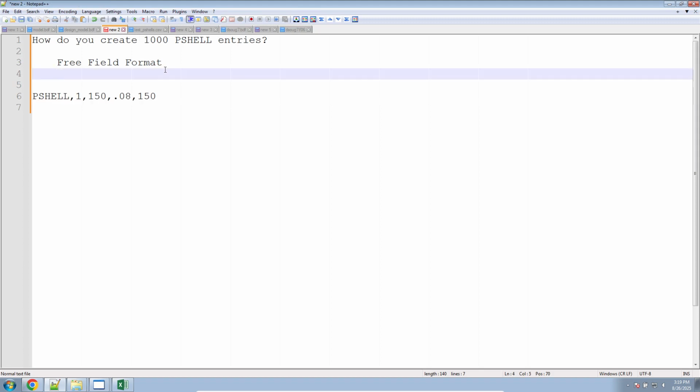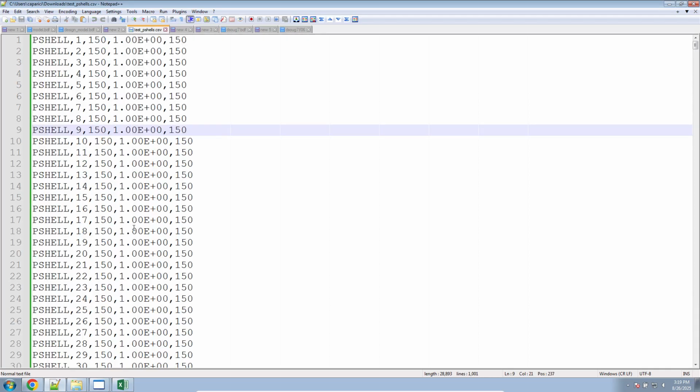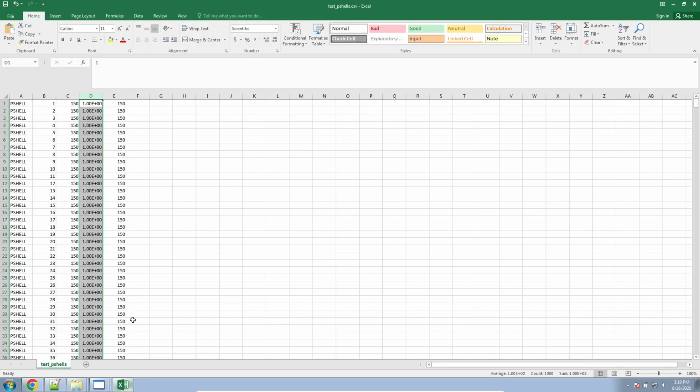How do you create 1000 PSHELL entries? What we did here was we took the original PSHELL entry that was formatted with spaces, and then we inserted commas. Once we used commas, we saved the file to a CSV file. And we opened it in Excel, and then we used Excel to create clones or duplicates of that one PSHELL entry. We made sure the IDs were different. We made sure that the thickness values were different. We made sure that we use a decimal point, so we're using a real type instead of an integer.